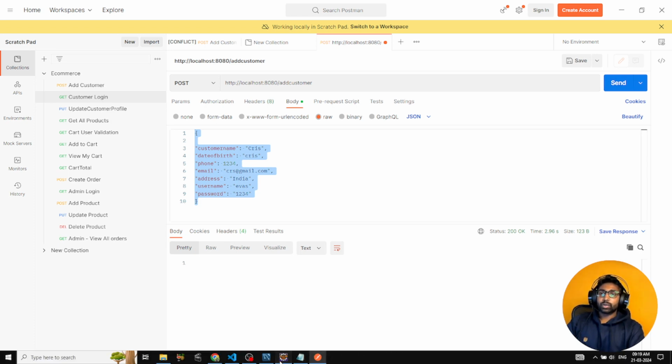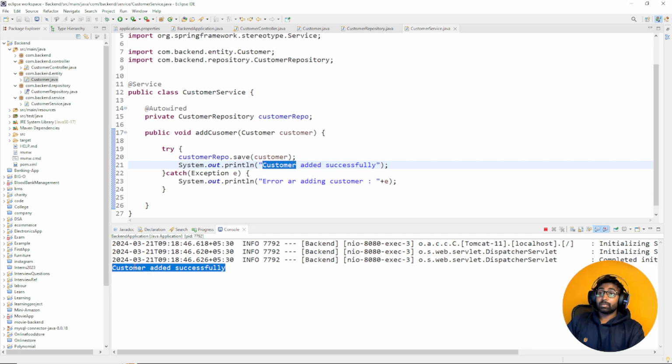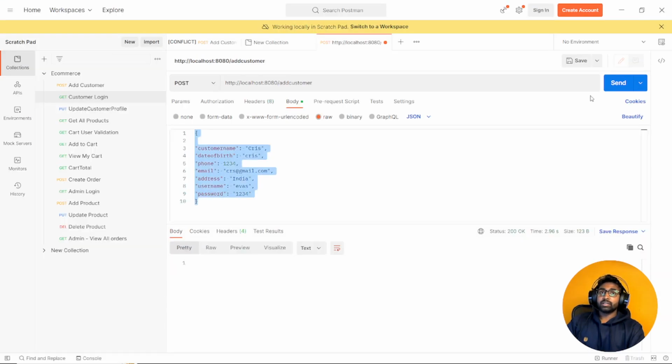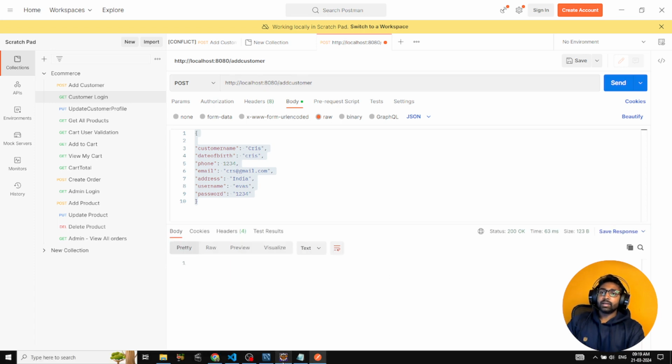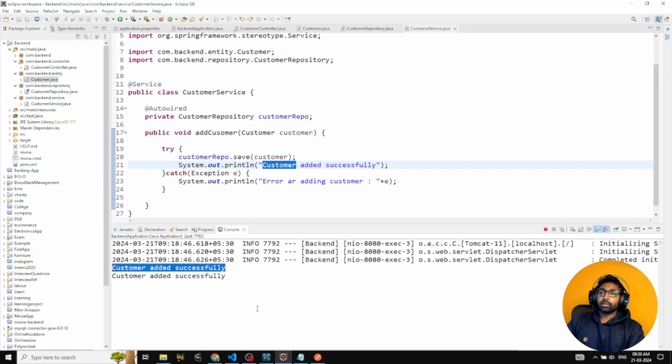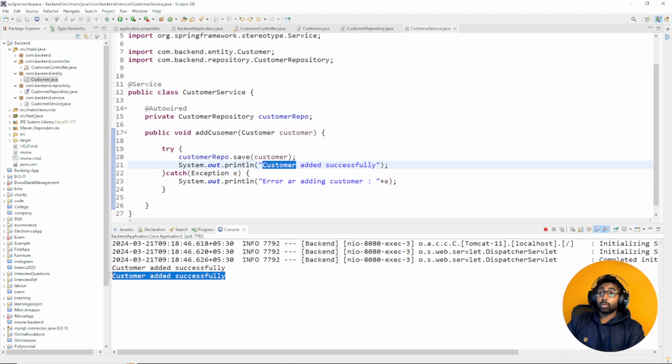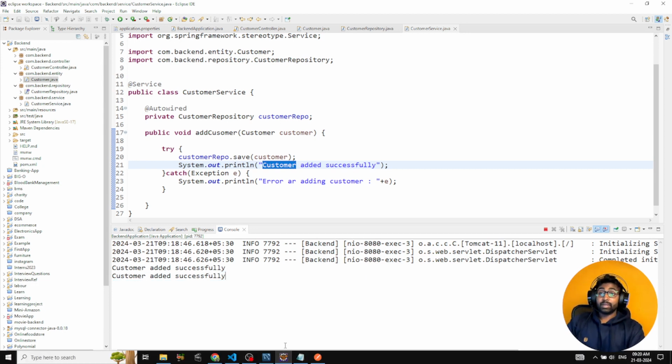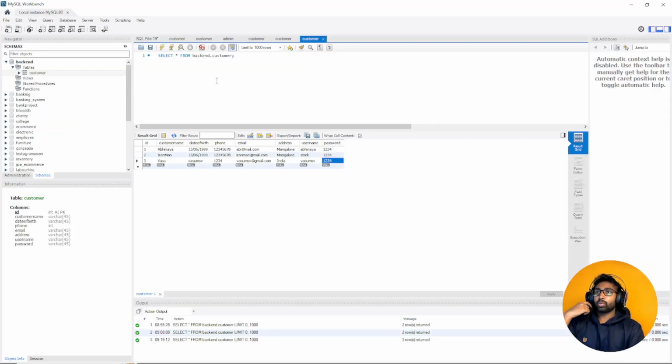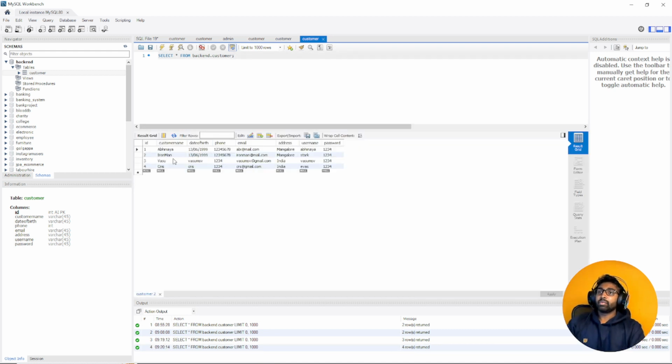In the console we have one print statement which is customer added successfully. Now I send the request again, and if I go to my backend application, we got one more print statement, customer added successfully. Let's cross-check in our database. Let's go to our MySQL Workbench, select star from customer. Before, it was Abhinaya, Ayman and Vasu. Now the Chris data has been added.